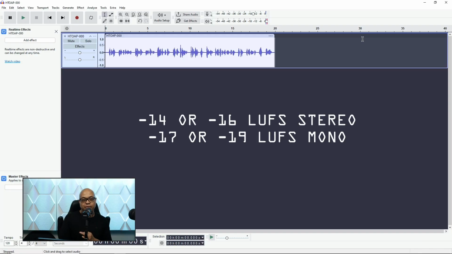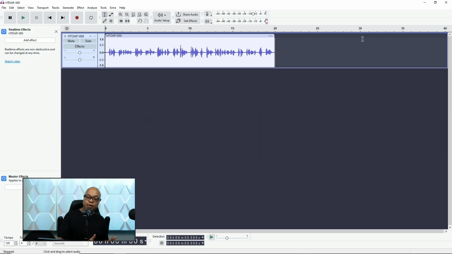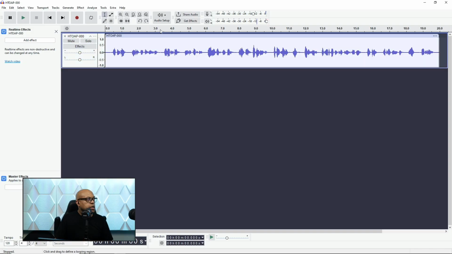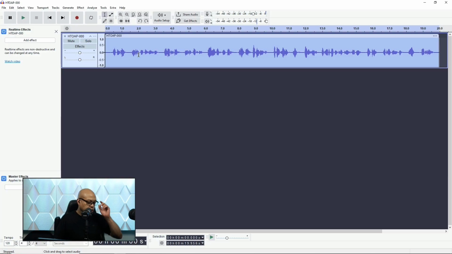If you save your file in mono, that's going to change. It's either going to be minus 17 LUFS or minus 19 LUFS. So it'll be a 3 dB difference if you switch to mono, because they'll balance out to be the exact same thing. So minus 14 LUFS stereo is minus 17 LUFS mono, and minus 16 LUFS stereo is minus 19 LUFS mono.